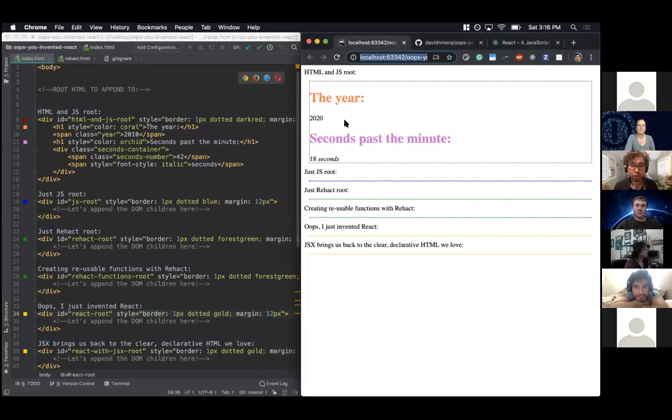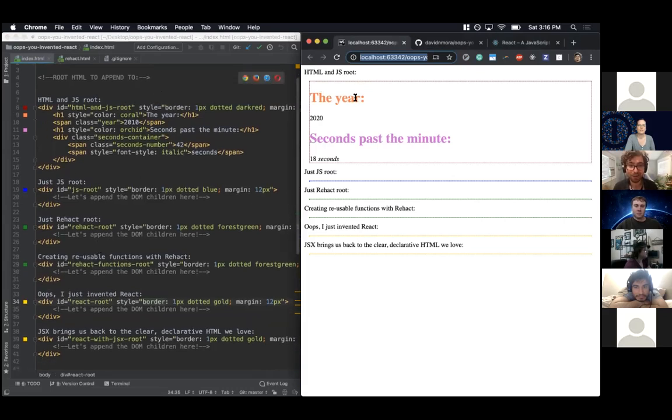I want you to focus on this: for each of the sections of my talk, I've got a section in this HTML file, and you can also see it appearing here in the document. What I want to start with is the HTML and JS root. This is what coding was like.